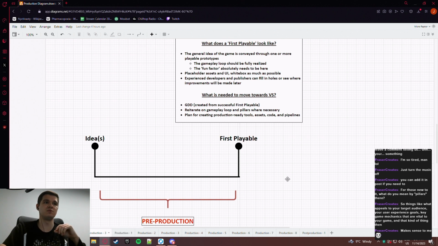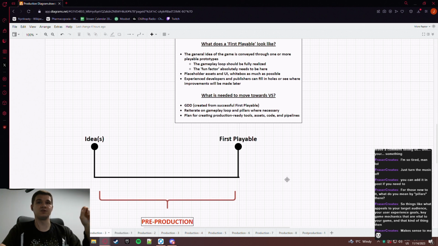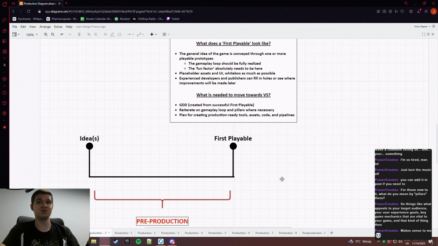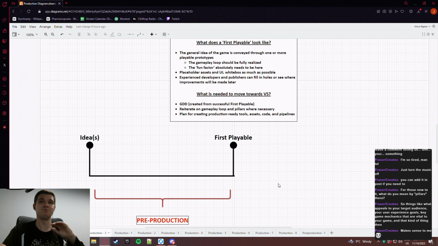And the more time you spend making sure your pre-production is good and your planning is great, the easier vertical slice is going to go. And the easier vertical slice goes and the better it feels and looks, trust me, alpha and beta will be a breeze. It's a lot of work, but it will be a lot easier because you've built on such a solid foundation of principles and ideas and pillars.